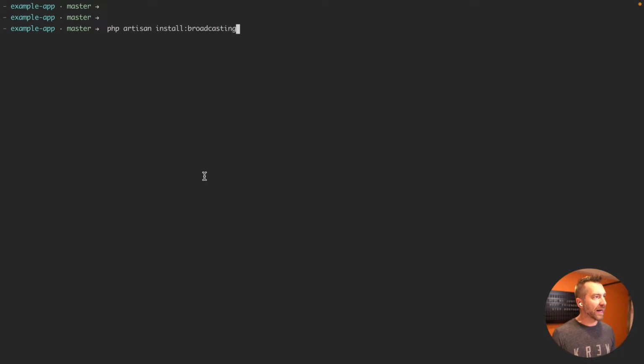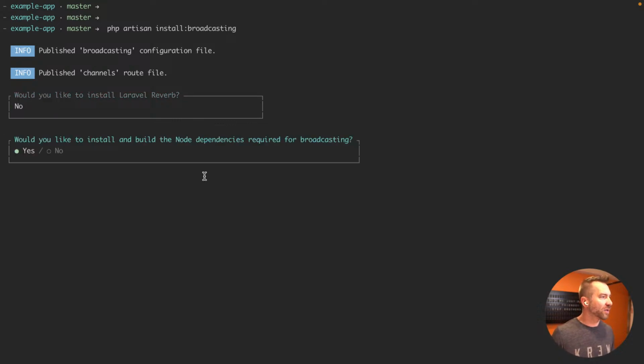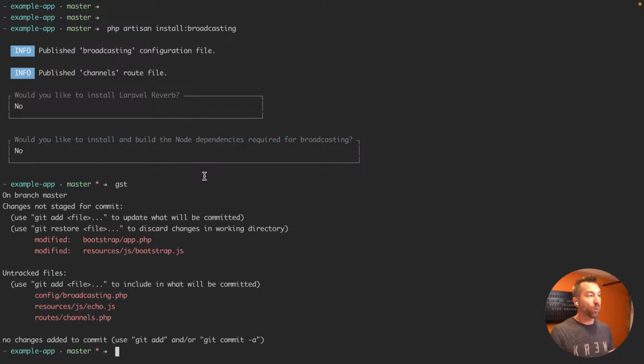So right now I should be able to run this because the config file exists, right? Would we like to install Reverb? We'll say no. Would we like to install and build the node dependencies required for broadcast? No. Okay, it worked. We didn't have any kind of error. So let's nah this out.